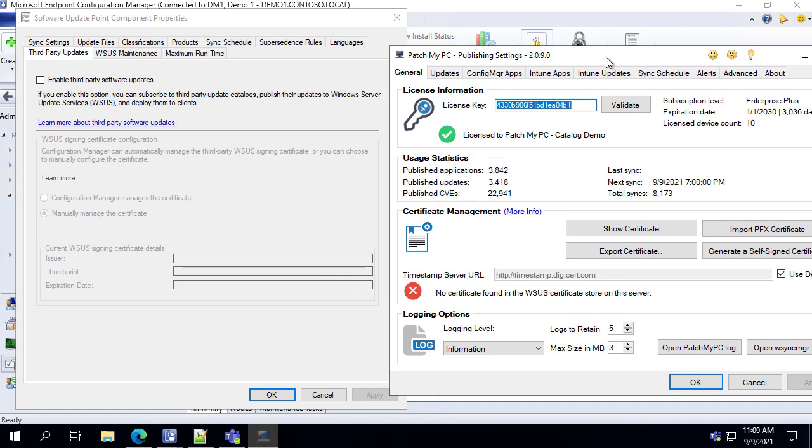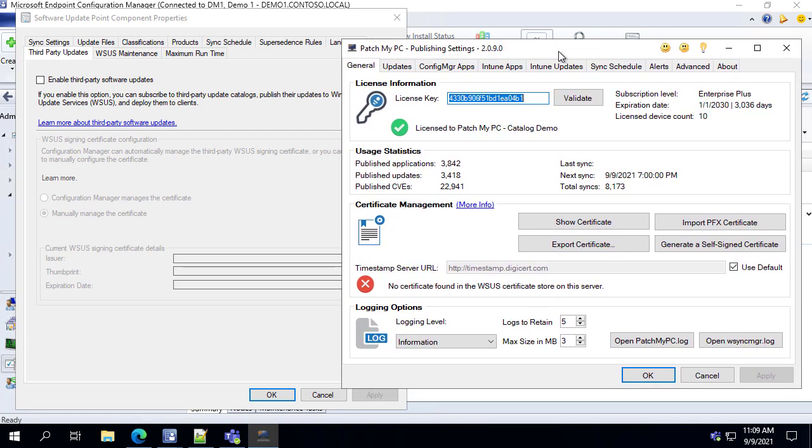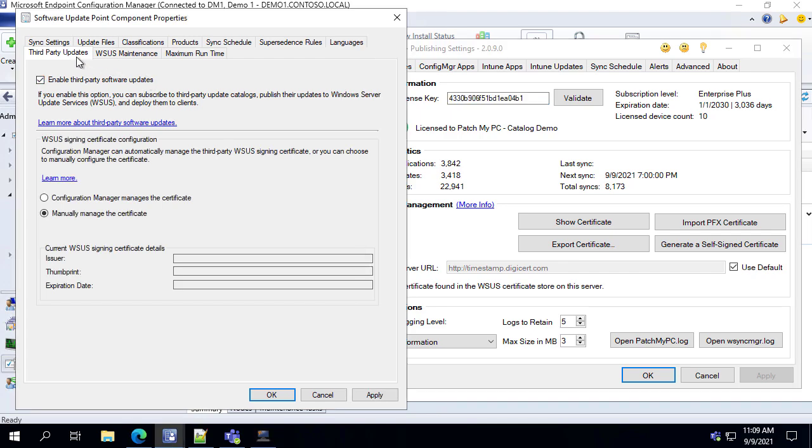This will allow you to not have to worry about things like a PKI certificate, but that is an option as well if you did use the certificate authority and you wanted to generate your signing cert from PKI. Our tool has the ability to import that as well. But what we find is most customers are generally just coming into their software update point under the third-party updates tab, and then they choose the option for ConfigMgr to manage the cert.